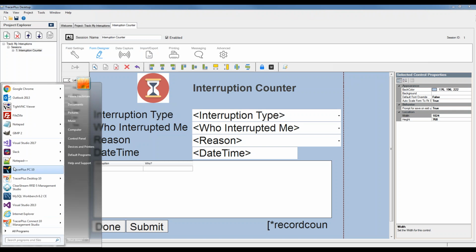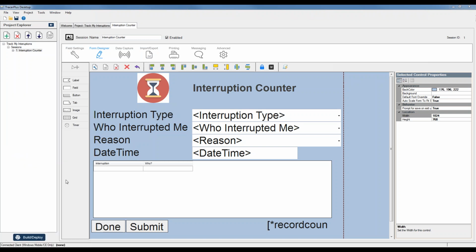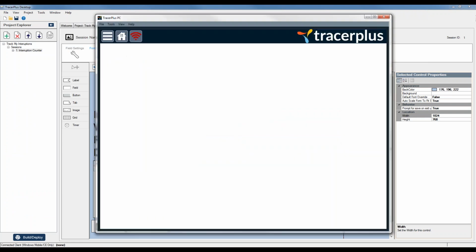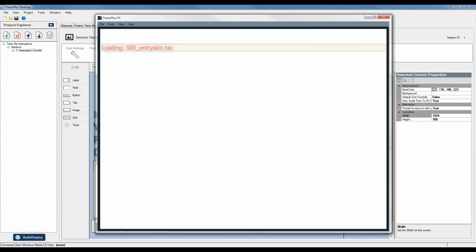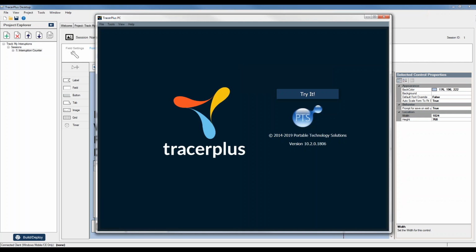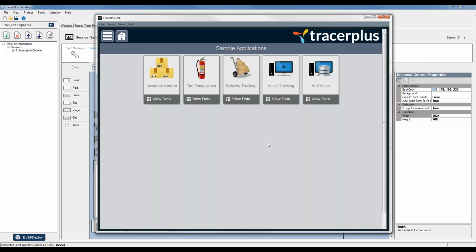So with that, I'll open up TracerPlus. You'll have a new TracerPlus 10 option in your start menu after you install the application. It's going to start up, and it's going to look very similar to our Android and iOS-based devices. It starts up and immediately presents you with this try it screen. So just like the mobile device, to start, I'm going to jump into the try it, and you'll notice all of the applications that come with the Android and iOS platform, the sample applications, are available here. And you can go ahead and use these.